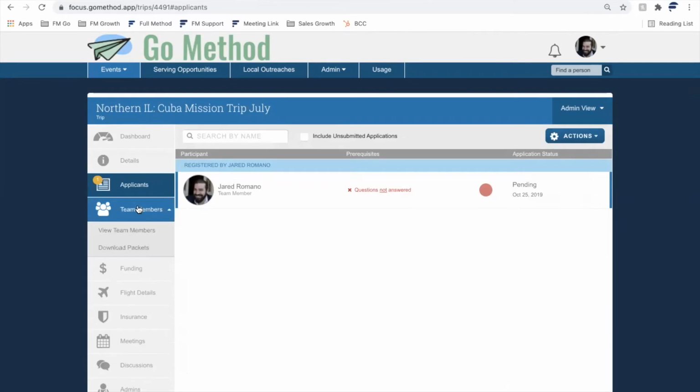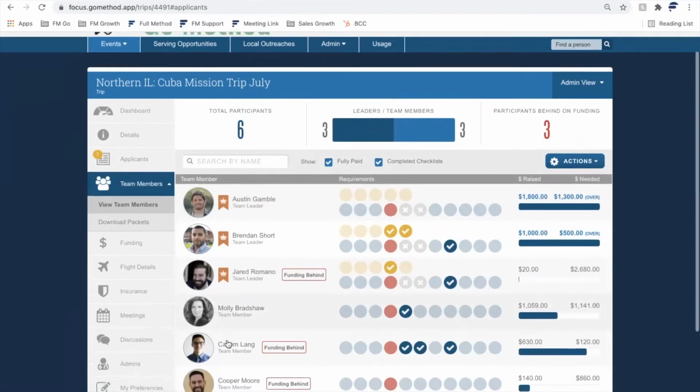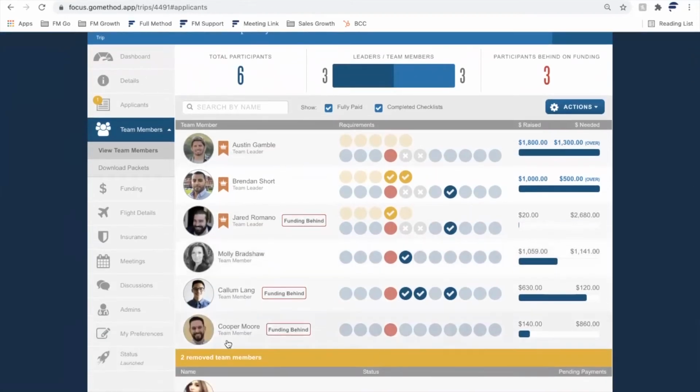Our next and most exciting view is the view of our team members. Here, I can mouse over these individual requirements and see where every person is in their process of going on our trip. I can see their funding, I can see their requirements, and I can see whether or not somebody is a team leader or a team member. And once again, each one of these profiles is clickable and editable by an administrator.